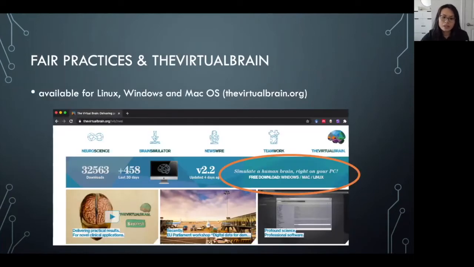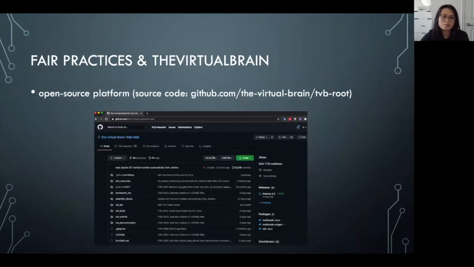So now that we have those empirical inputs, we can take those into our modeling platform, the virtual brain. And the software for the virtual brain is available for Linux, Windows, and Mac operating systems, which you can download from our website at thevirtualbrain.org. It's an open source platform, so you can find our source code on GitHub. And there are a number of contributors to the project already, and we encourage everyone in the community to continue to contribute to it.